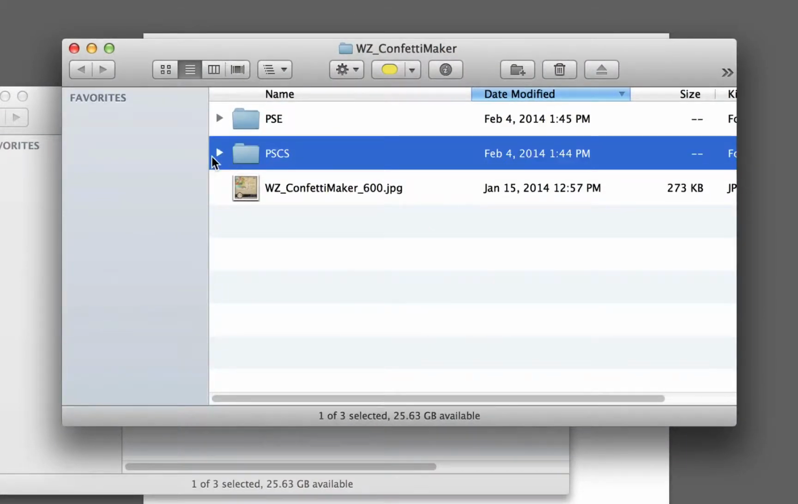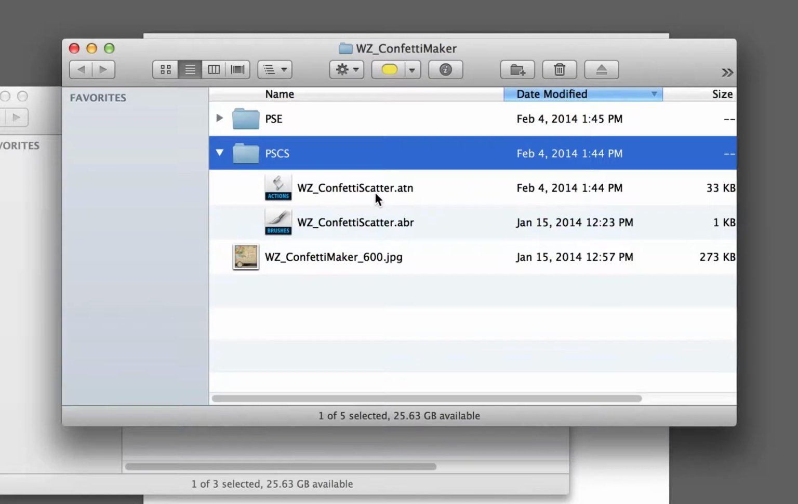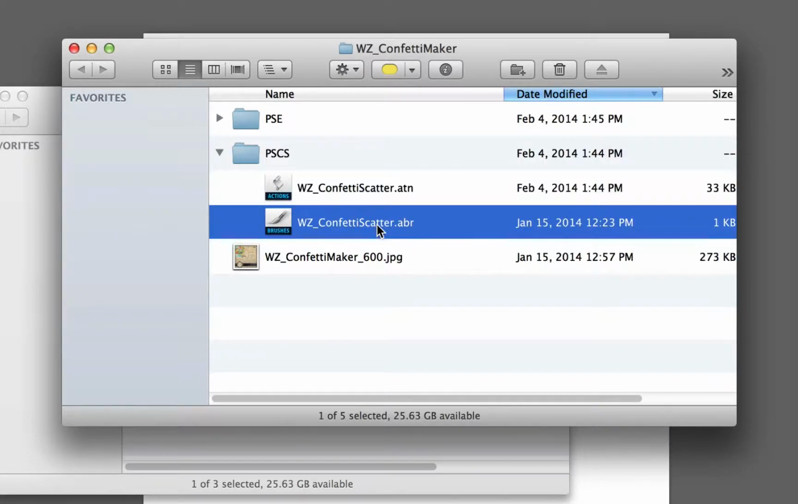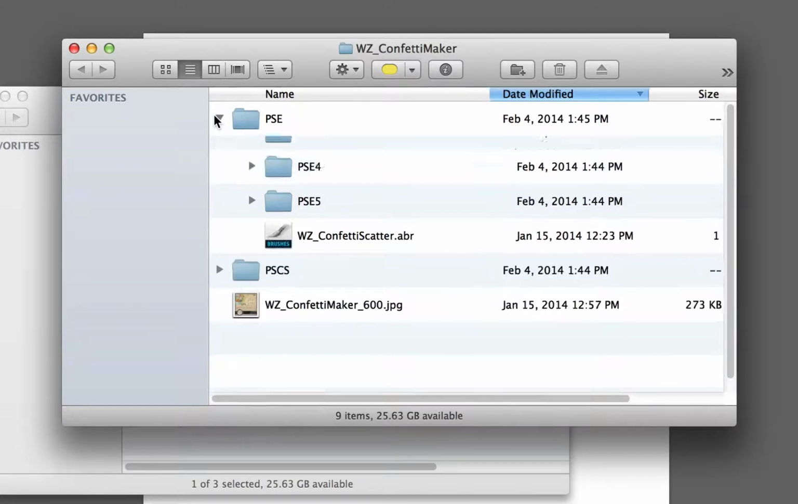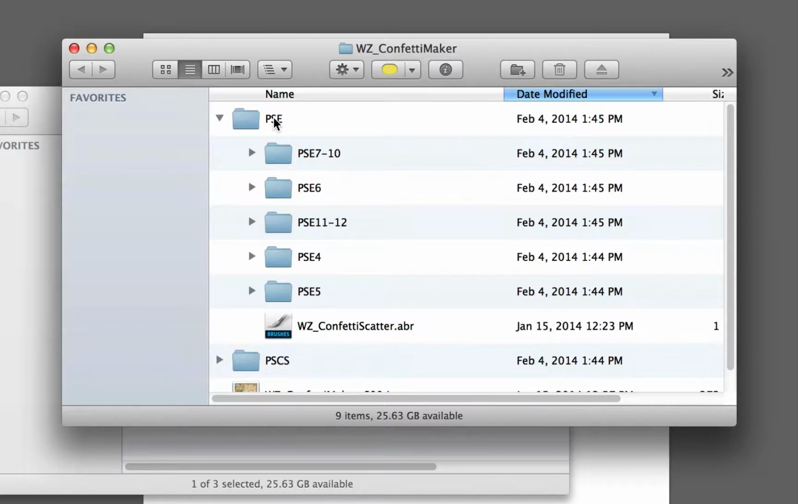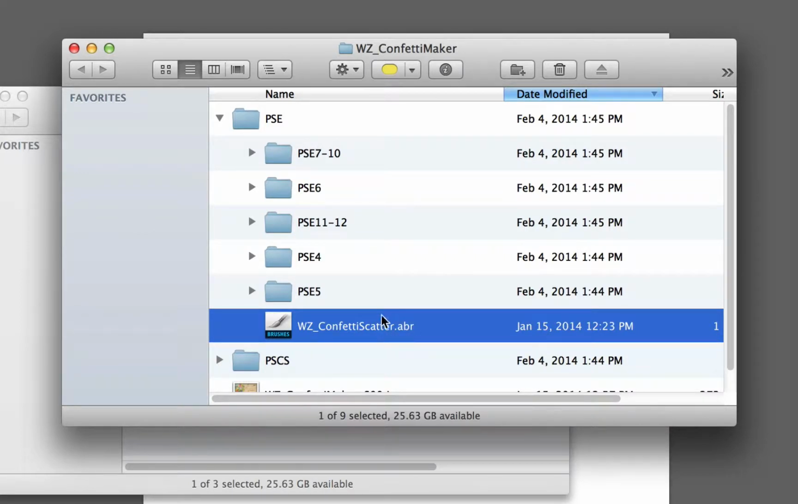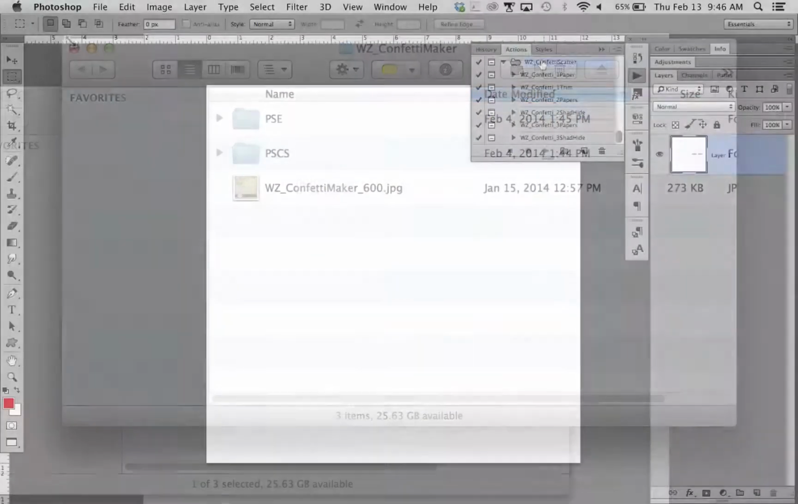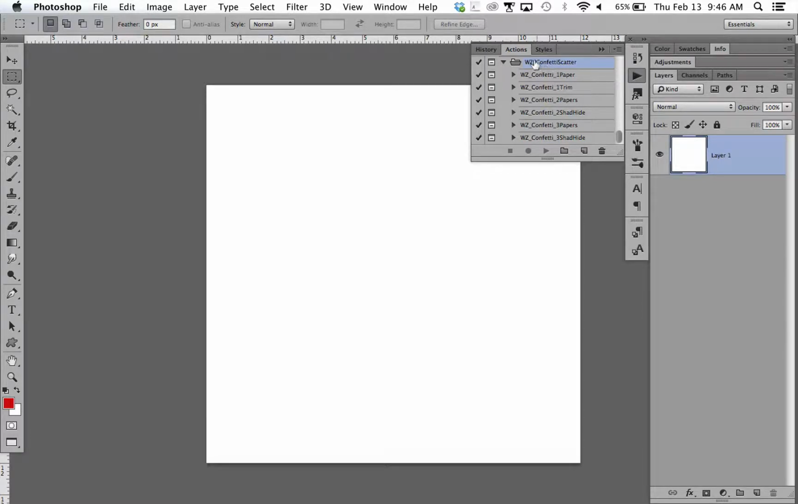Here you have your actions and your brush file for the CS or Creative Cloud editions of Photoshop. And in here, you have the Photoshop Elements version. In all the different versions here, you can find the actions, and then you have your ABR brush file right here. So you want to be sure that you install the brushes as well as the actions before you get started with this set.